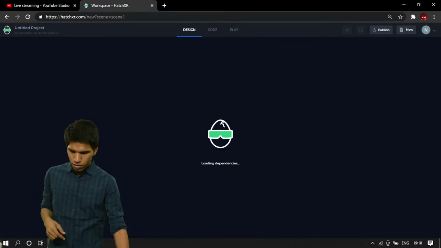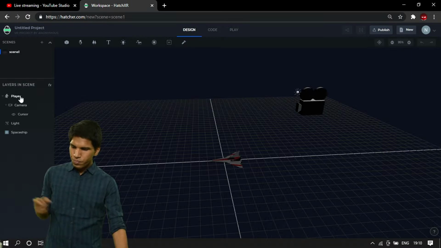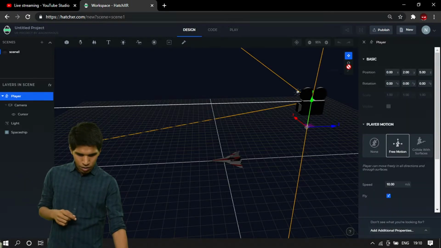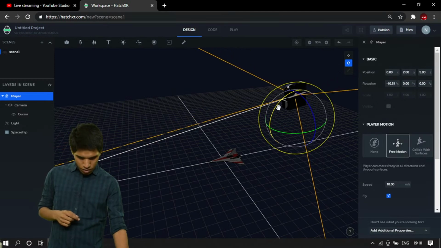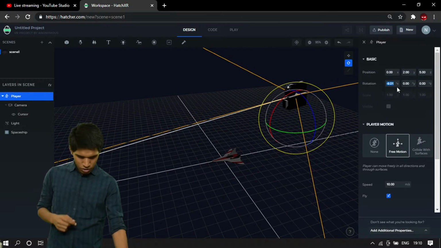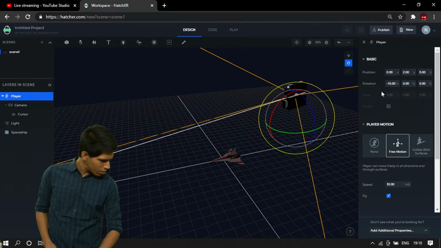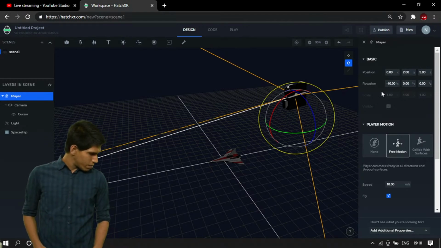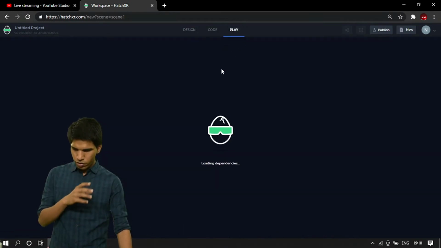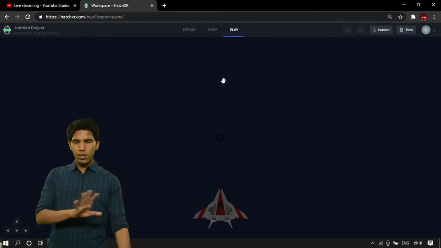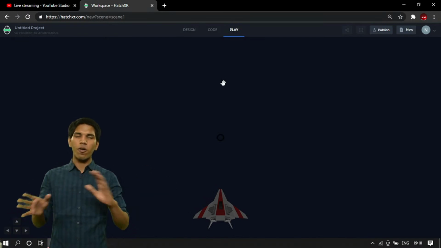So I'll go to the design tab, and I select the player. I select the rotate option, and I tilt it slightly. Yeah, I can see the rotation value. I'll just make it -10. Okay, so -10. Yeah, now let's see if this looks okay. Yeah, this seems to be a good vantage point for my camera.